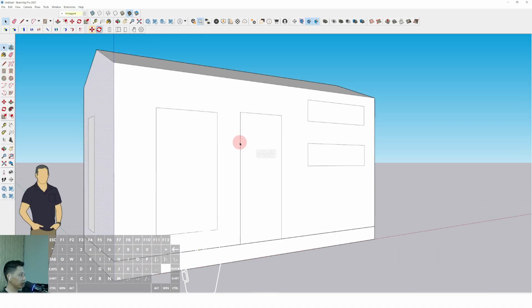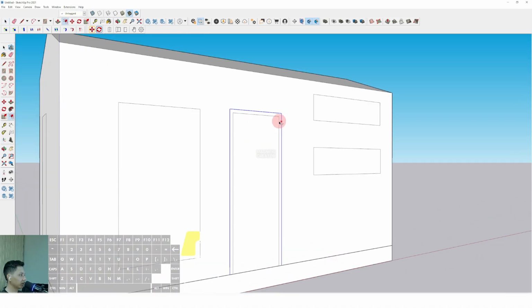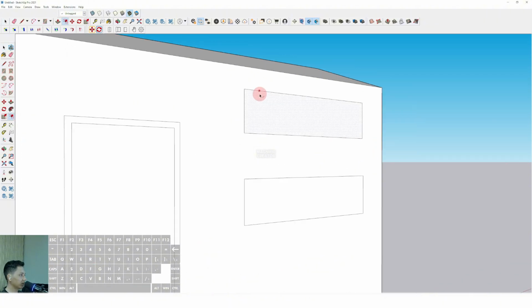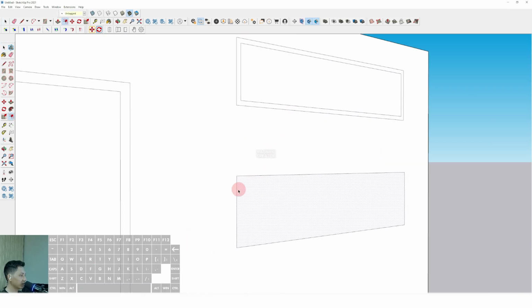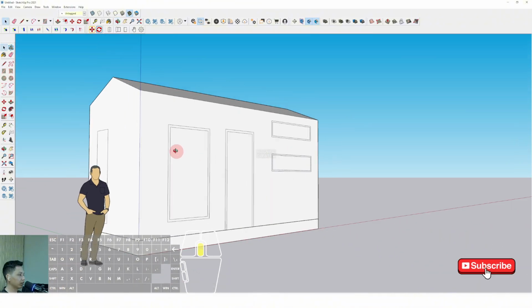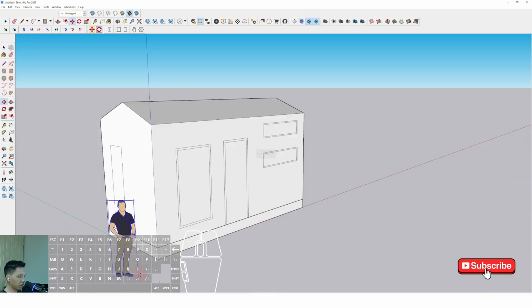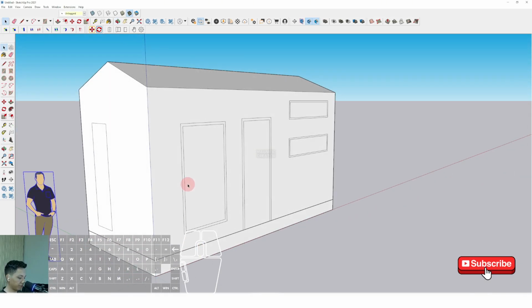Then we can click this outline and offset it inside just a little bit. And also we can offset it inside. Okay, we can offset. So this is about the basics for the exterior. Maybe I will move it just a little bit.